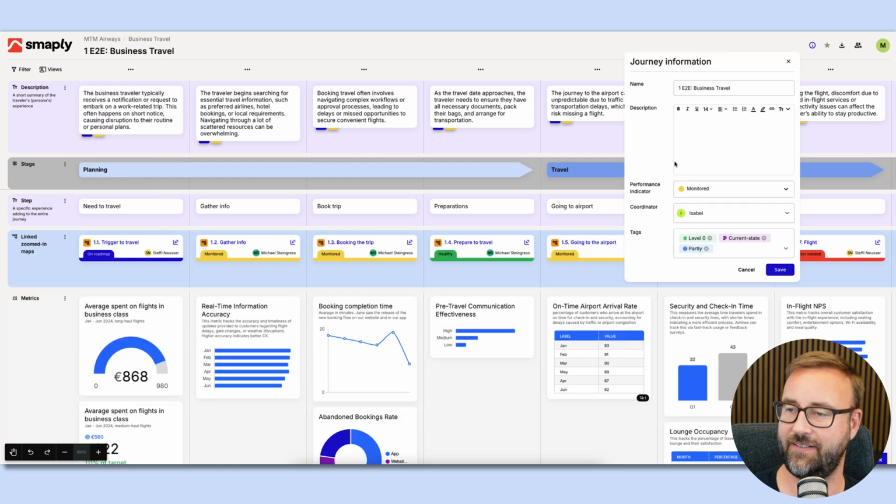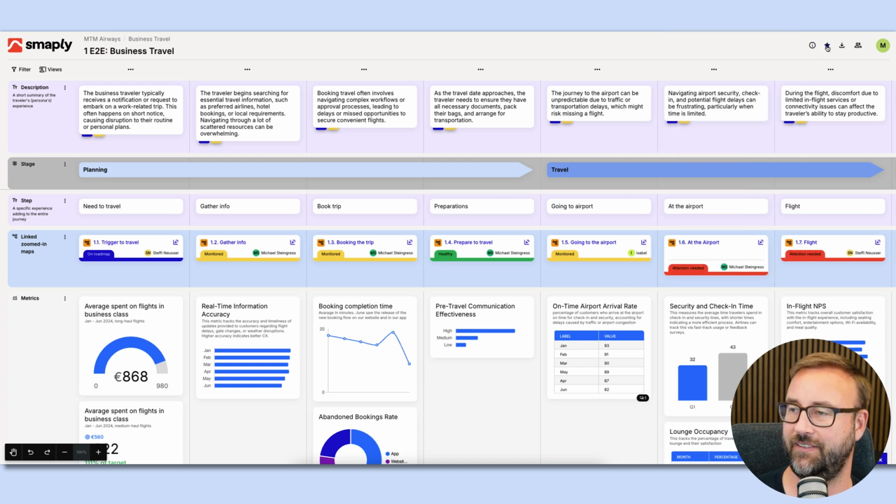You can add metadata to a journey, choose who's the coordinator, tag journeys, filter journeys through different tags. You can star a journey, you can download it as a PDF, and you can manage users, invite people to a journey on the workspace level or the account level. Now, of course, we can collaborate together on a journey with up to 100 people at the same time.